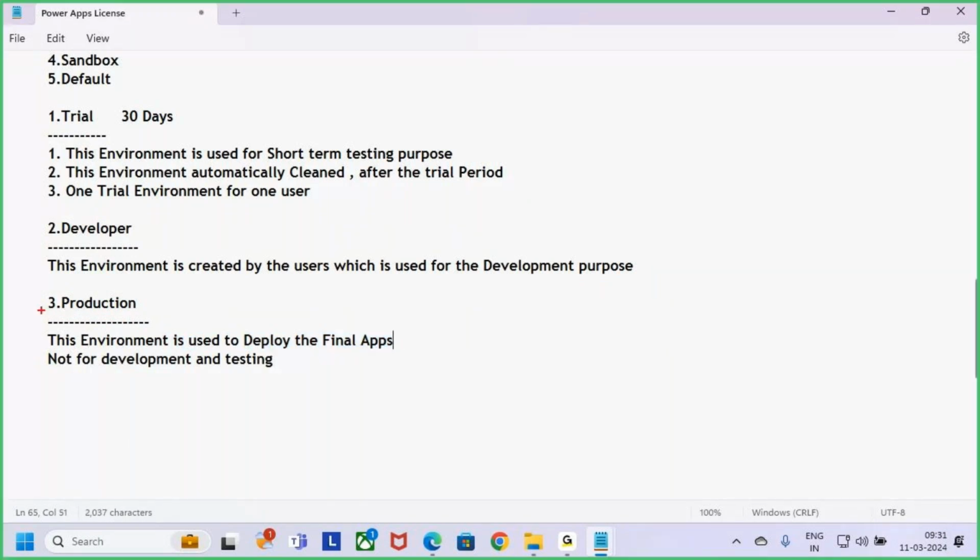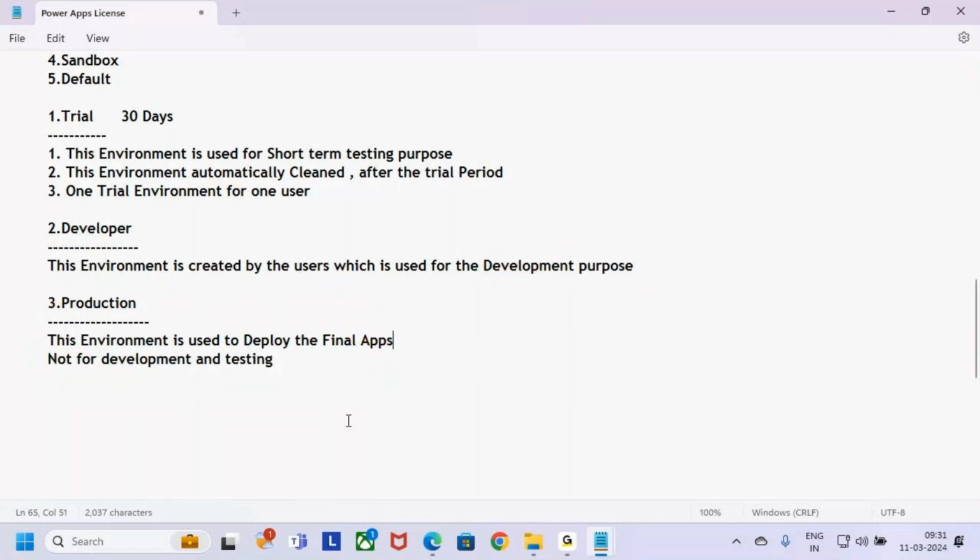This production environment is not for development and testing, guys. Once you move the apps from the development environment to the production environment, in the production environment you are not able to perform development, and also you are not able to perform testing.